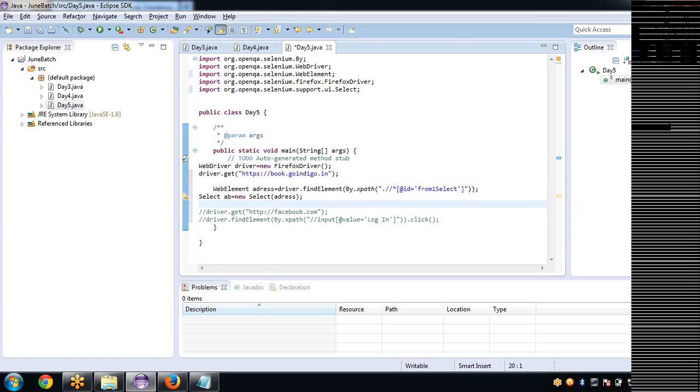Yes, now the object AB of the Select class understands two things. Number one, I am the object of the Select class, that means I need to handle the drop downs. Number two, I got the address variable as an argument, so that I know where the drop down was present on the web page. Cool, got it?